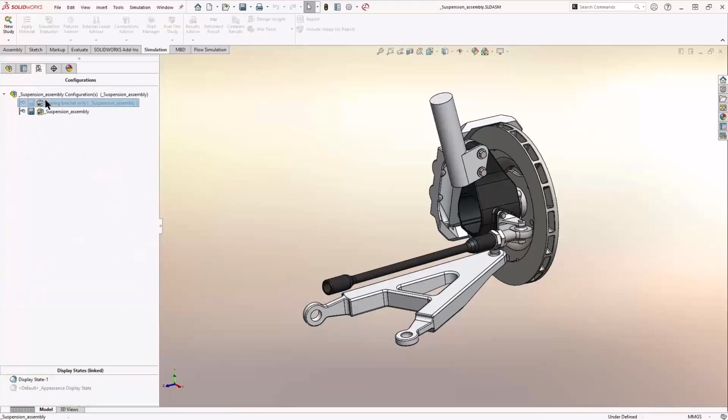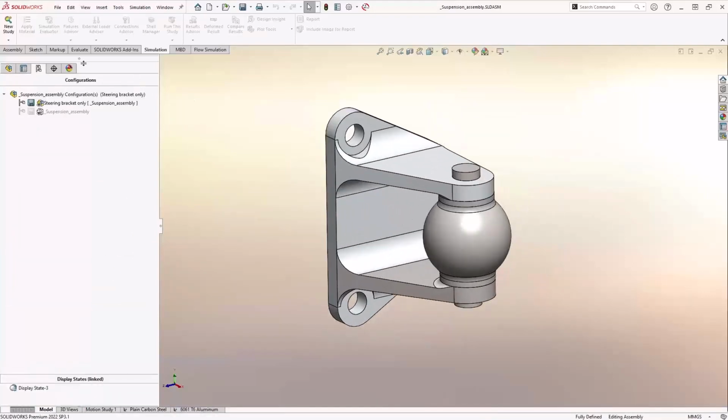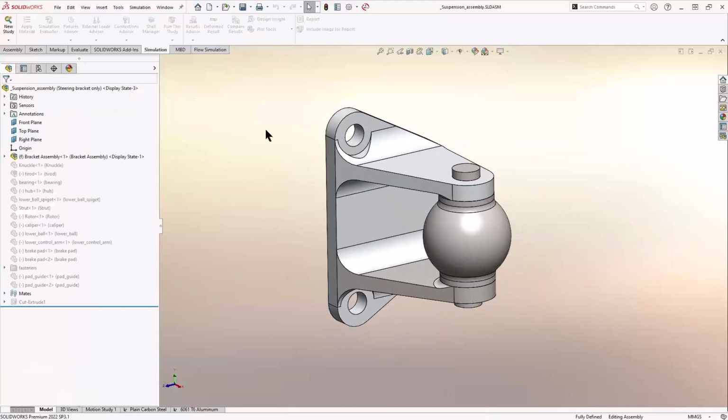All I'm going to use for this is a configuration where I suppress most of the components I'm not interested in, so I simplify down. That's about it. Now I've got the full suite of simulation added in.